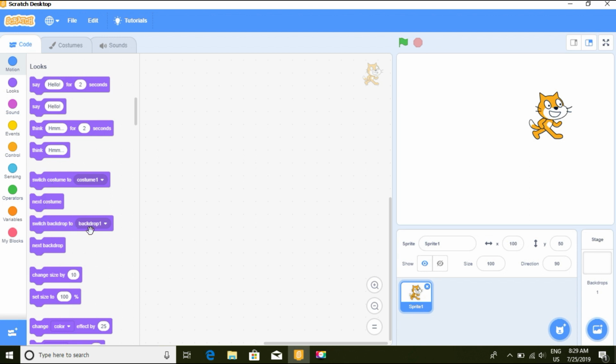Then switch backdrop. If you want to change the backdrop, you use next backdrop, as we did for the next costume. It's the same. Then change size by 10. If you want to change the size, you increase the size by 10. If you put minus, it will reduce the size by 10. You can input a higher or a lower figure, and set size to 100. So this will change the size. Now it's 100.